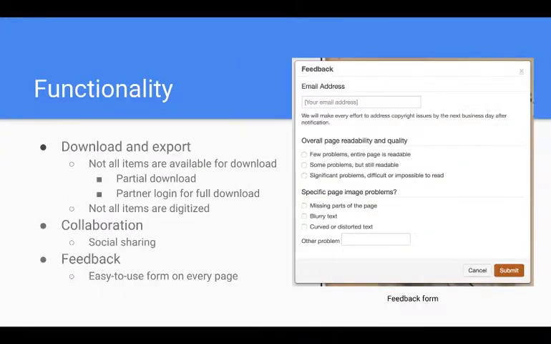There are download and export options, but they are item specific. Depending on the rights and rights holder, a full text download may or may not be available, and you may need to be logged in as a member of a partner institution. Additionally, due to rights issues, not all items are stored on HathiTrust, and you may have to go back to the rights holder. There is minimal collaboration in the form of social sharing.